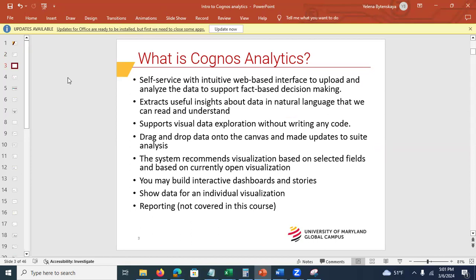It's a self-intuitive web-based interface. The whole idea is the data gets uploaded. As the data is uploaded, Cognos tries to analyze the relationship between columns, and it tries to extract the useful information for you. It supports visual data exploration without writing any Java or R or Python code. You just drag and drop data into the canvas, and it gives you insights, right? Also, based on the visualizations that you're currently looking at, it can give you the set of related visualizations that you might be interested in.